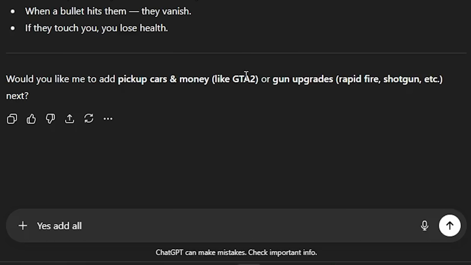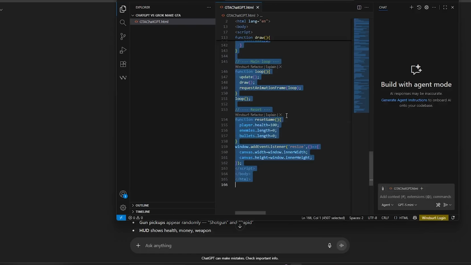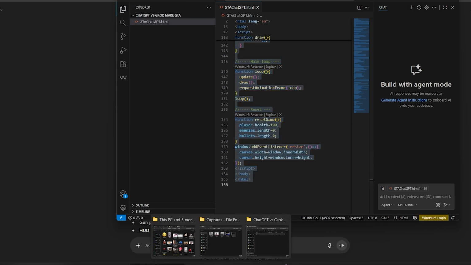Okay, this is something. This is nothing like GTA, but this is kind of cool though. It just looks like one of those IO games. But we still got 15 minutes left, so let's try and make this somewhat special. Come on. I've been playing this for like the past minute or so, and it is kind of fun. It wants me to add cars, money, and upgrades, like gun upgrades. Yes, add all that.